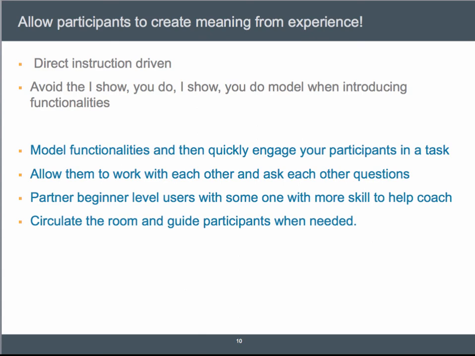Another effective technique while this is happening, while they're creating meaning from experience, is to partner beginner level users with someone a little bit more skilled so they can coach each other, and circulate the room and guide participants as needed. And let them know it's okay if everybody's not on the same page or doing the same thing at the same time. Everybody's going to have a different approach and they're going to make mistakes, and all of that is okay. The most important thing is that they're engaging in the product and they're starting to have some success with it on their own.